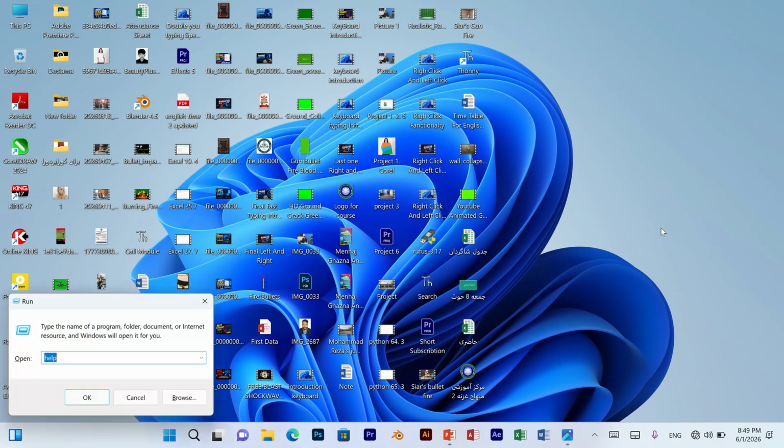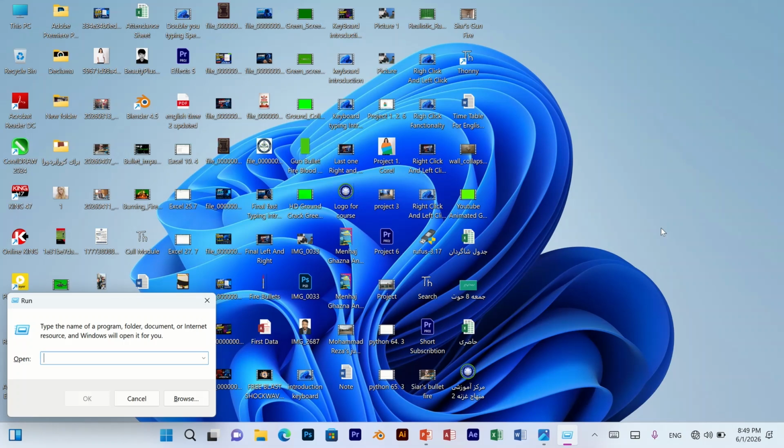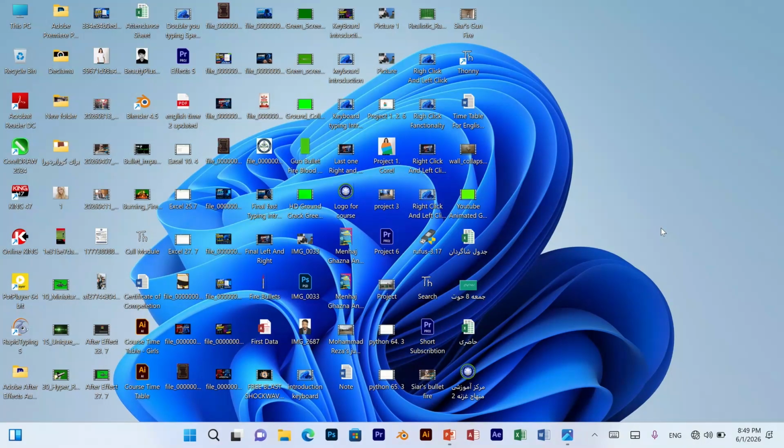Again, you open the run and then write the run command here by the name of ping, P-I-N-G, and press enter or OK. Your computer will be refreshed.